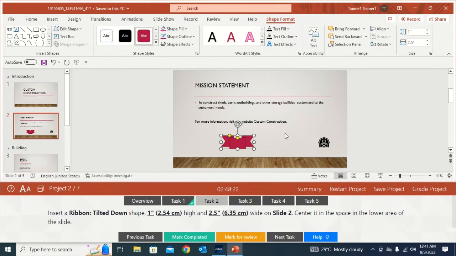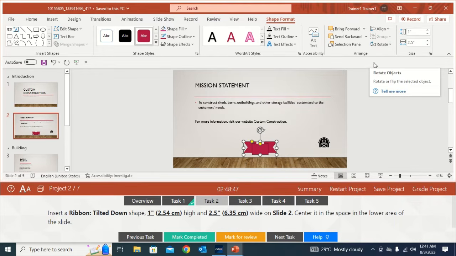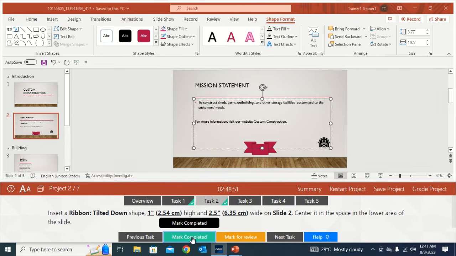Okay, that is done. So ensure that it's centered or placed in the space provided in the lower area. So now we align this one to center. Go to the shape format contextual tab, then in the arrange group you have align center. Okay, that is done. Task 2 mark completed.